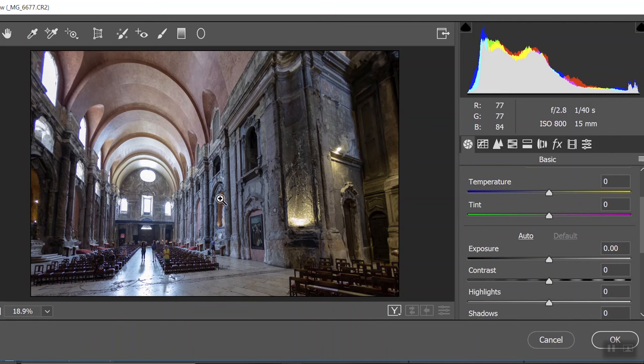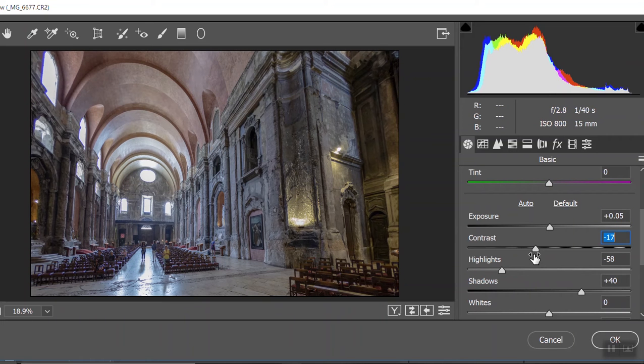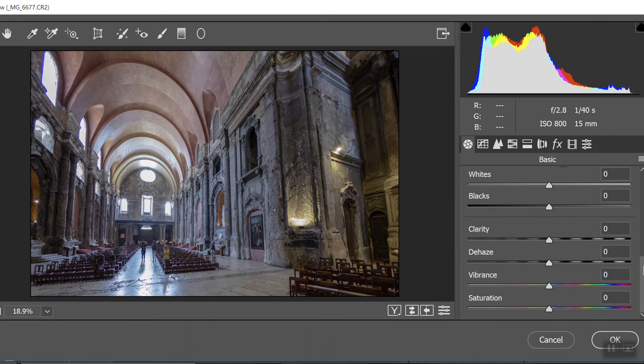I'm happy with the white balance, and I want a little bit more exposure. I'll just go a little bit less contrast, a little bit less highlight, and a bit more open shadows. That's pretty good for me. And we'll go down here.